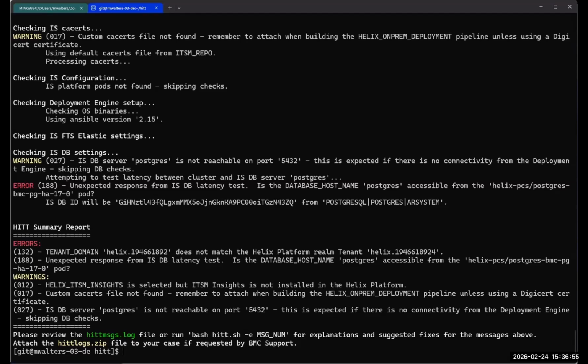There are two types of messages we're interested in: the warnings and the errors. The warnings are things that don't look right, so they're maybe not the expected value. A typical one here, not one that's actually displayed, but one that we often see, is related to sizing. Because this is a tool primarily intended for Innovation Suite or ITSM, if your Helix platform wasn't deployed with one of the ITSM specific sizes, it would throw a warning.